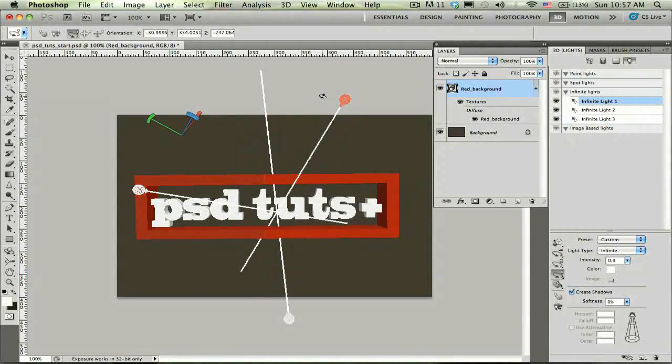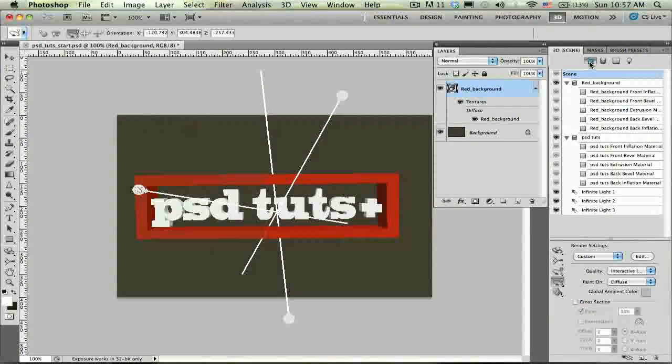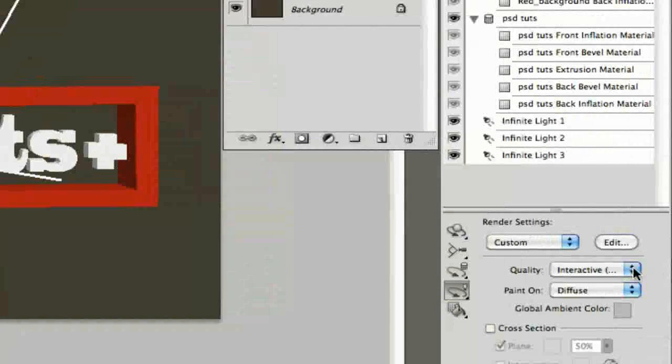Now again, I want to point out that to see the final lighting effects, you have to use the ray tracer. So let's go ahead and turn on the draft ray tracer for now and talk about a couple of points on quality. So choose the first button, the scene button, and down here at the bottom, again, make sure you have that first scene line item selected, and down here at the bottom, you'll see a quality menu.